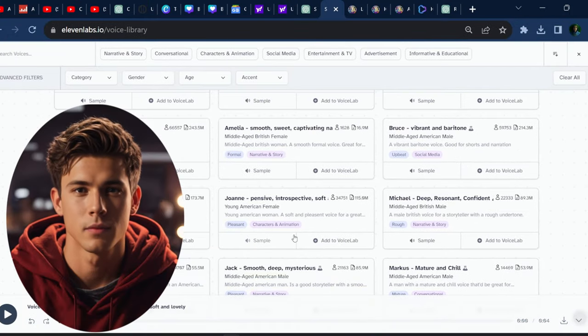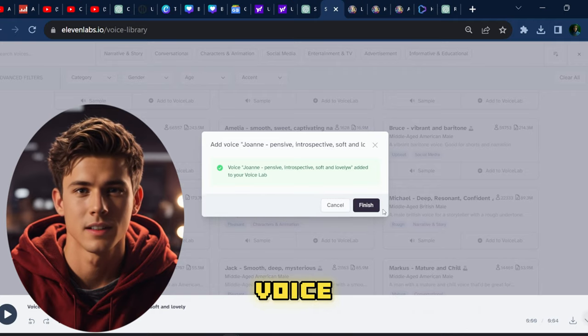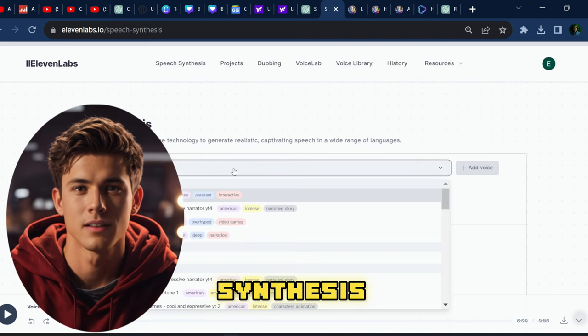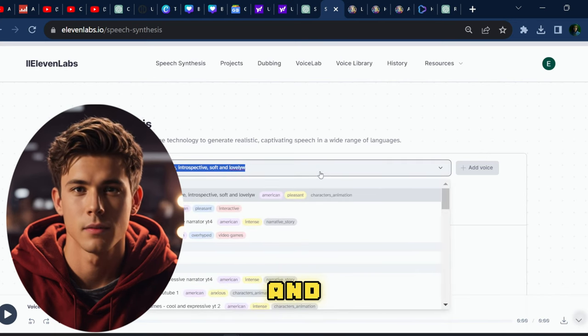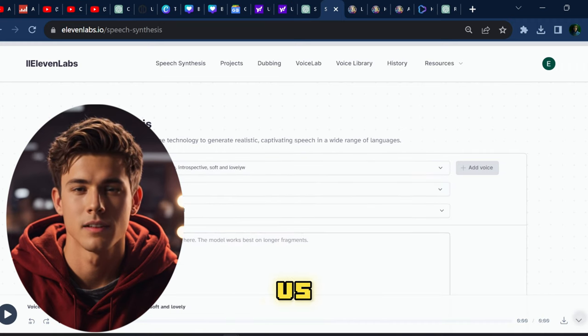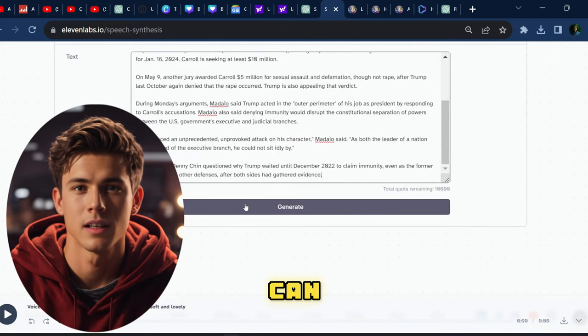Wow, that sounds perfect for our news anchor. So, just click on Add to Voice Lab and Add Voice. Now, go back to Speech Synthesis, choose the voice we just made, and we're gonna paste our entire script in here. As you can see, we're only using about 2,000 words, which is estimated to give us 5 free videos. So, let's just click on Generate, and now we can listen in.